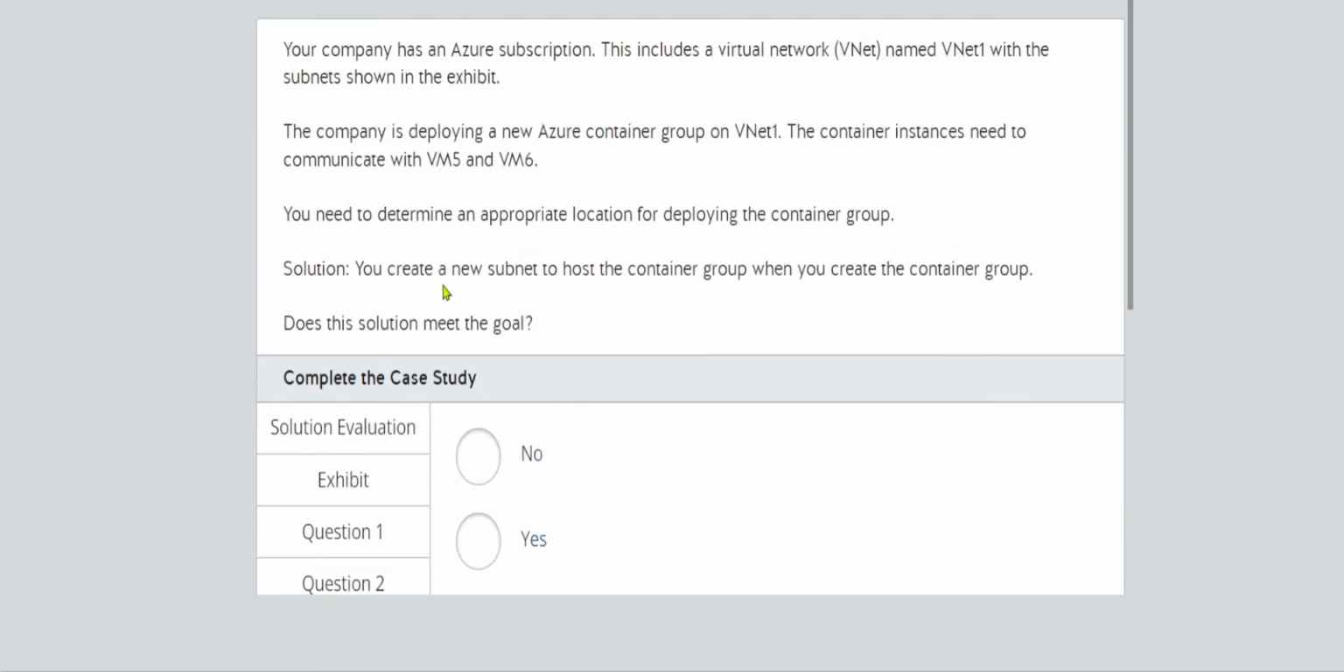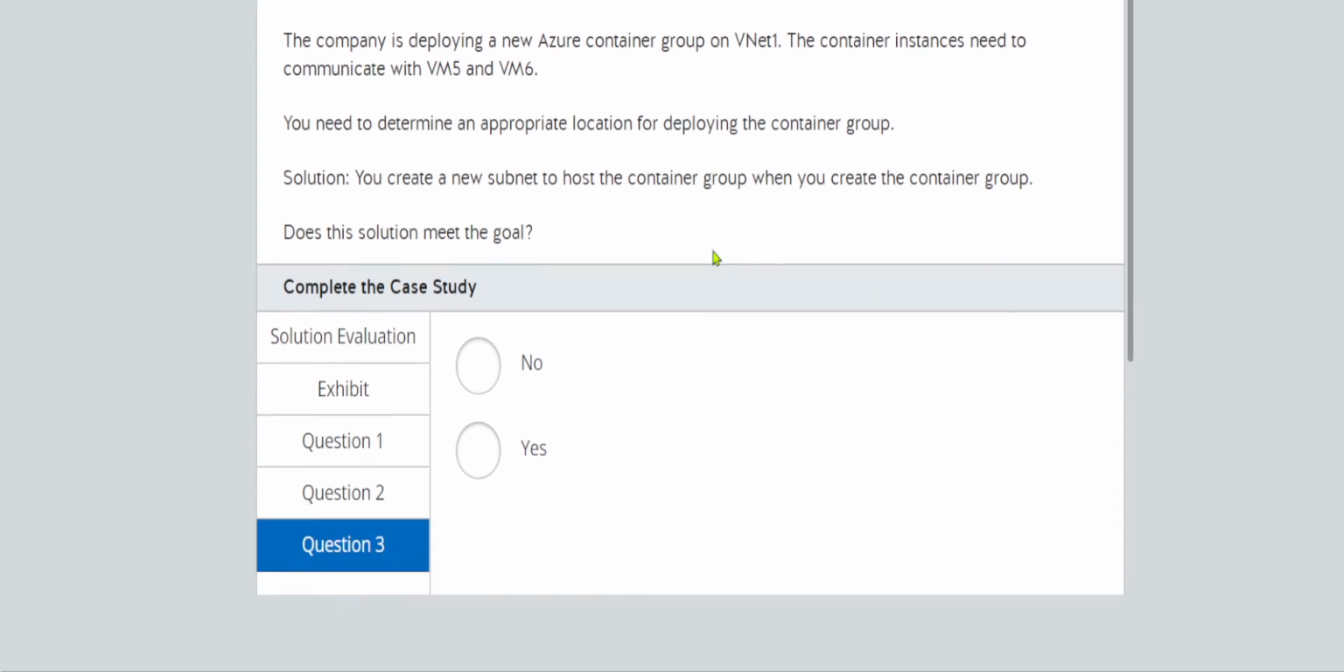You create a new subnet to host the container group when you create the container group. So already in the exhibit we have the 3 subnets over there, and it is about to host the container group. So you can do that. The only condition is that there should be no VMs in that subnet, and it should already have the container group in that. So you can create the new subnet to host the container group when you create the container group. So this will also meet your goal.